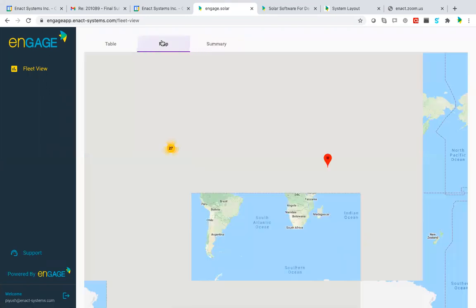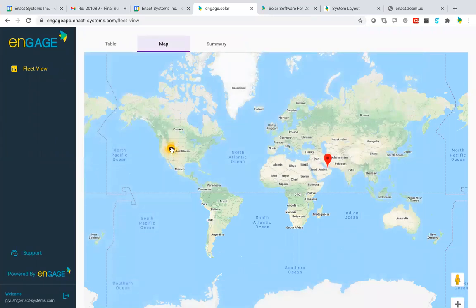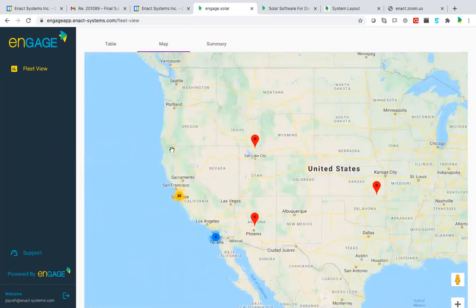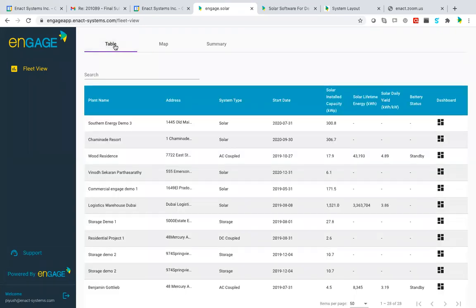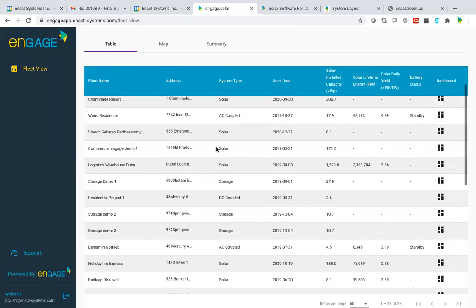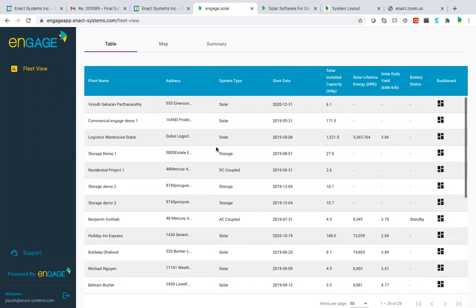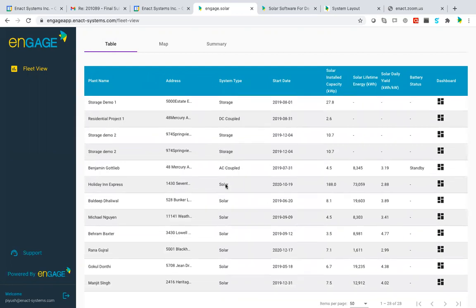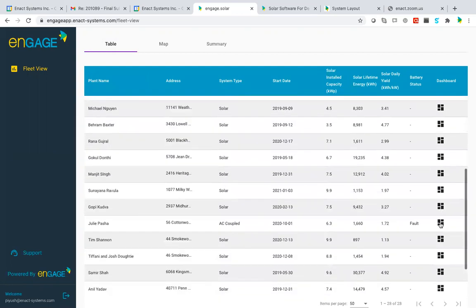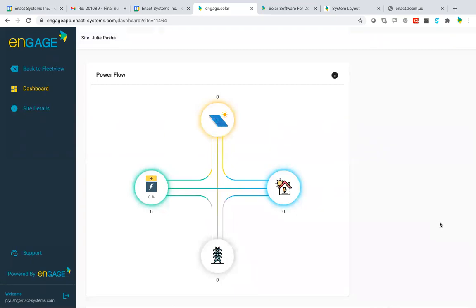You can view the map view of all these sites. Most of the sites on my account are in the US. You can see where they are, of course, and zoom into the parts that you want to look at. And then for each site, of course, you can see a lot more data when we go into the site view. So I'm going to pull some examples of recent sites. I'm going to pull one that has both solar and storage, so it's more fun for you to see what can be possible.